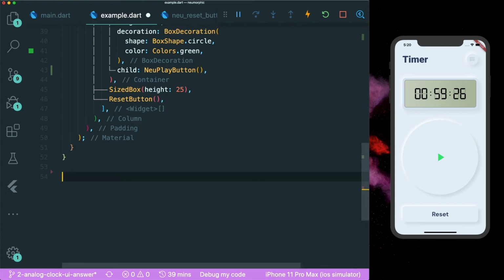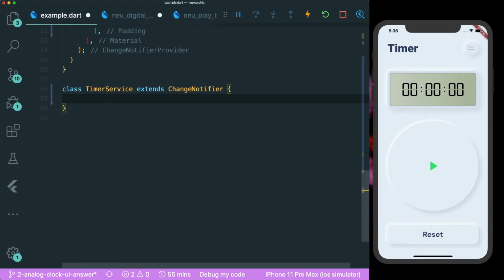In order for us to create our own change notifier, we need to create a class. So let's call this TimerService. And we will extend the TimerService with a ChangeNotifier class. So this is how you create a change notifier.